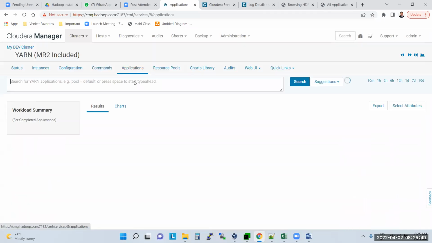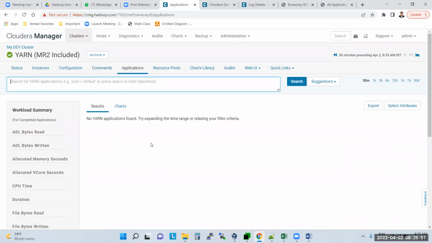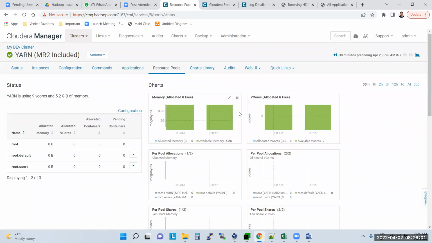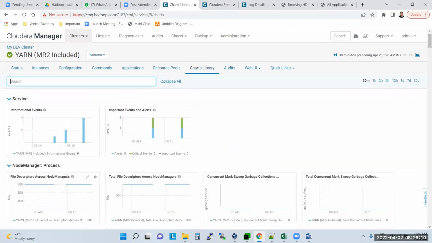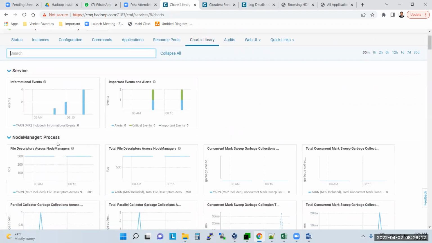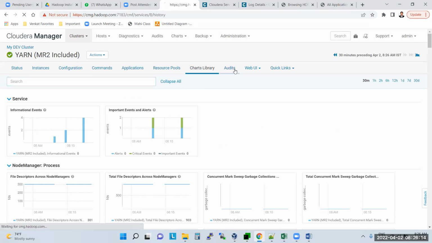And what are the applications? I didn't run any application. If I run any application, or a job in resource manager, I can see it here. Then resource pools. I will talk about these resource pools when I'm explaining performance tuning. Then charts library. These are the complete charts related to YARN. Then these are the audits for YARN.